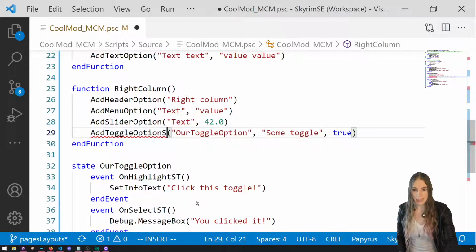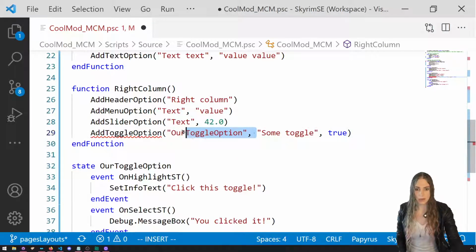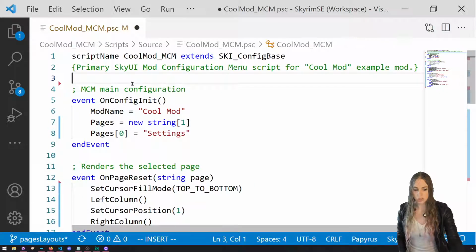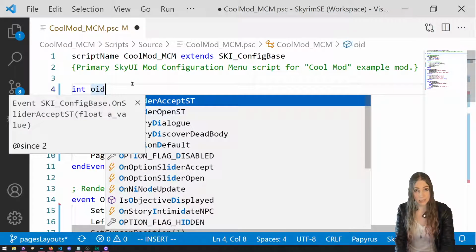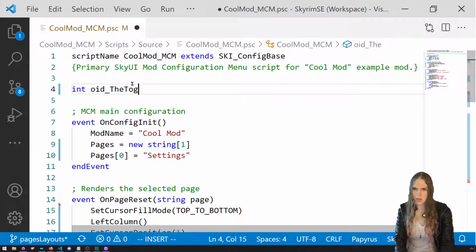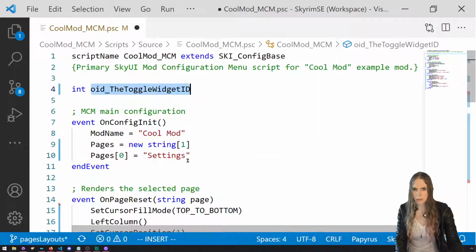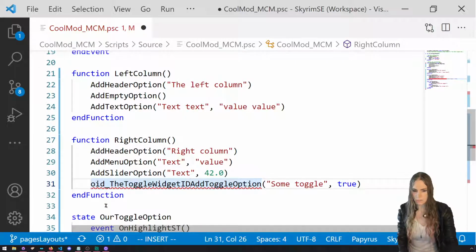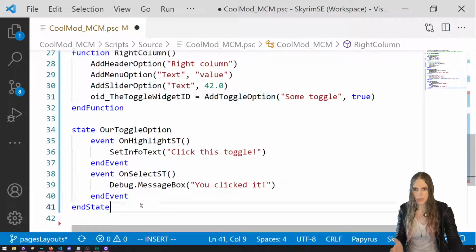So we'll go like this. So it's on toggle option. And then if you recall from our last episode, we need to store the ID of it somewhere. So we'll just say int OID for option ID, and there's no specific page, so let's just give it the name. Otherwise, I'll do OID underscore page name underscore the option. So let's just do the toggle widget ID, and then we'll say when we create this toggle option, we'll set that value, and then we no longer use a state.